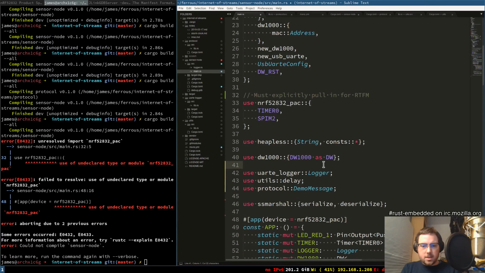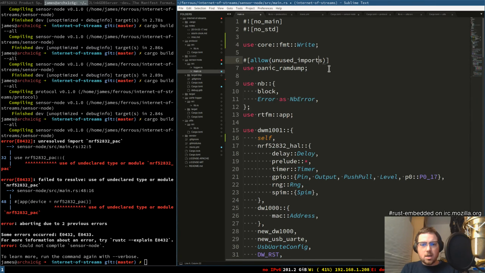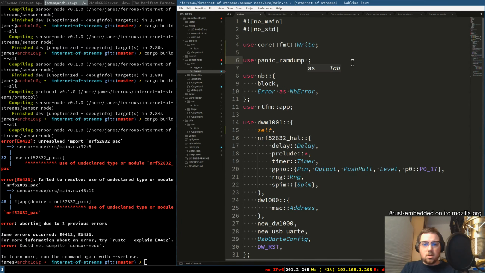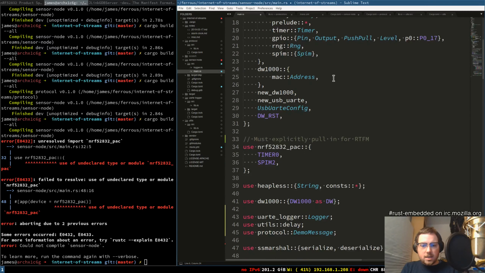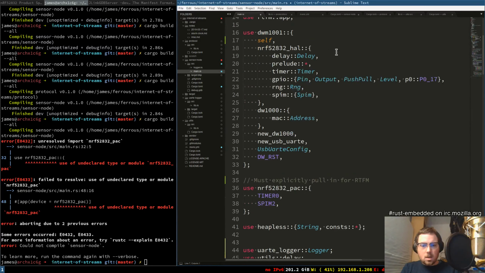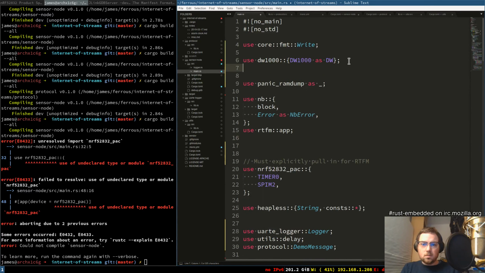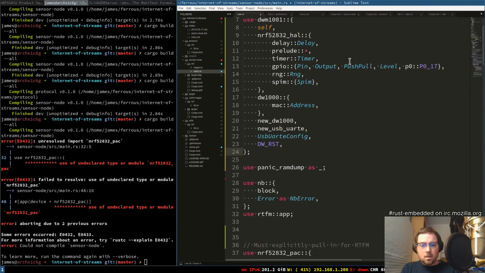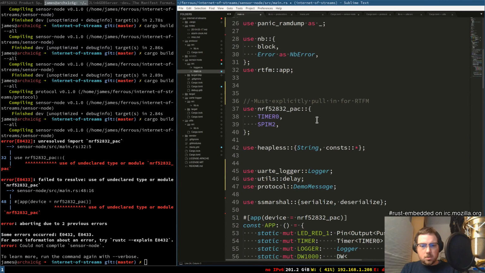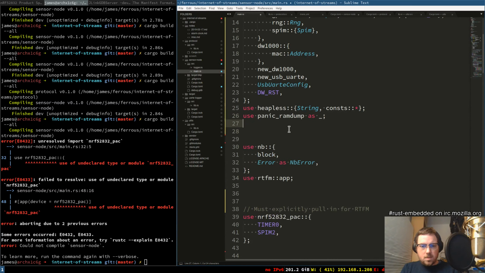Let's be a little nicer here. Let's start moving things up. I like using the convention where I put standard and core dependencies first. And I've been told that I can also do use as underscore. Then alphabetically, DW1000 would be the next one. DWM, this beast, would be next. Probably heapless is going to be next. Panic might be next.